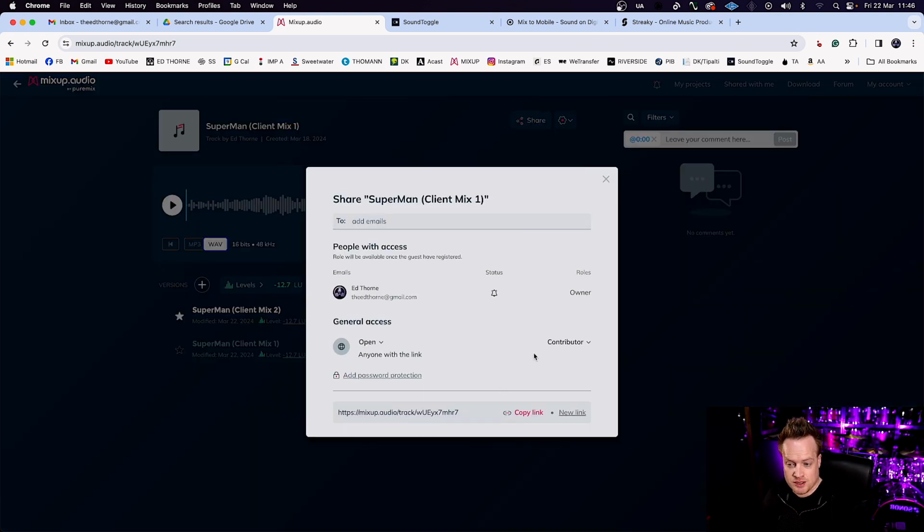You can password protect it. I think that's a pro feature. That's a paid for feature. But you can also change the links anytime if you don't want someone to have the link, you can just change it to kind of password protected and then only send the link out to those people who you want to have access to the track.